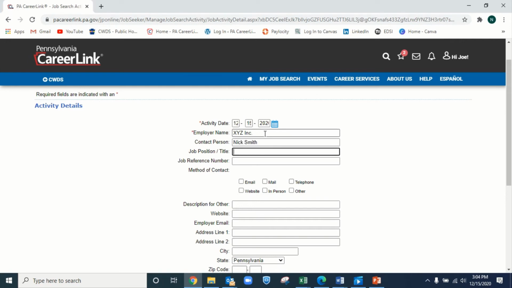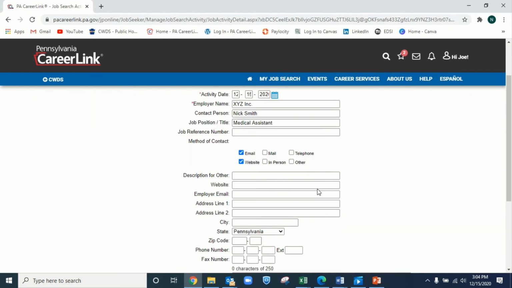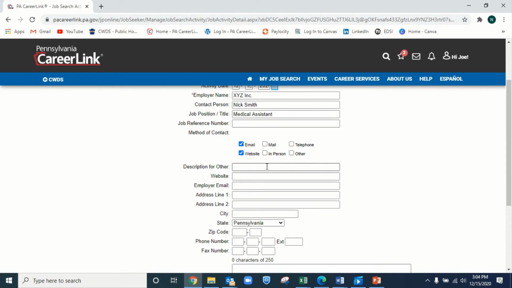What job title was it? Maybe it was a medical assistant job like I was searching it beforehand. If you have a job reference number, you can put that in there right now. We don't exactly need that. If you had any contact, you can put that in there, and you can see that you can click on multiple versions of this. So you can put an email or website, in-person, telephone, so on and so forth. Descriptions are great. Website, maybe it was on, let's say, Indeed.com.